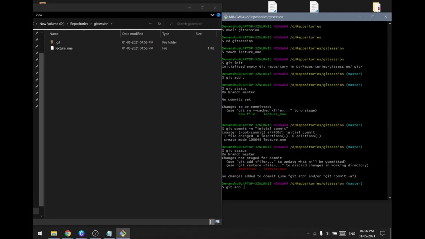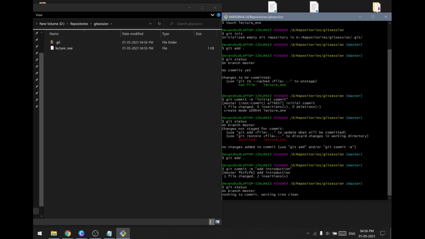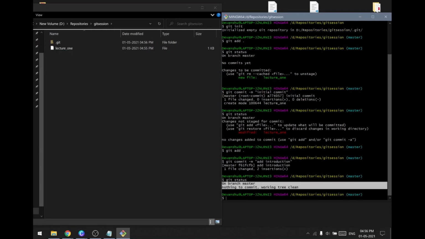So we'll use git add dot to move all the changes to the staging area, and then we'll run git commit minus m and the message. Now the commit messages are usually written in present tense, so we'll write something like add introduction. Alright, the commit has been made, and now if we do git status, we'll see that the working tree is clean.